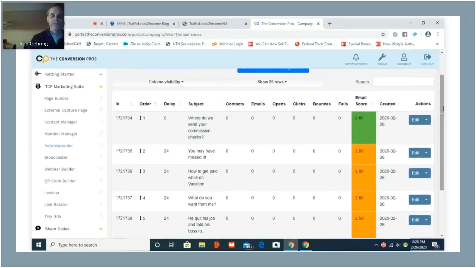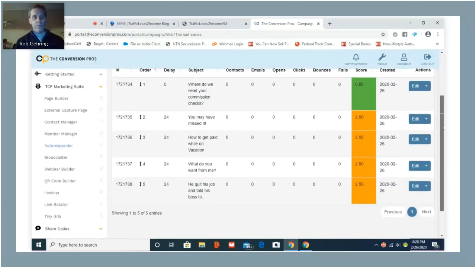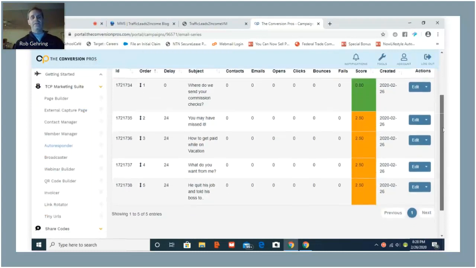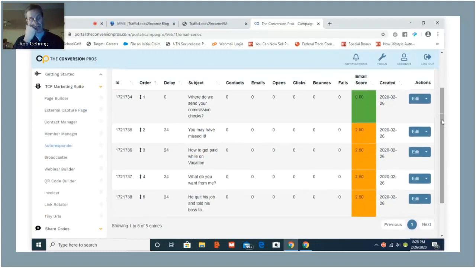I went from a 2.5 to 0.0 just by using the tiny URL feature. Okay, so I do that. This is a 1, 2, 3, 4, 5 email series, general to really any opportunity. That's why I love these letters.